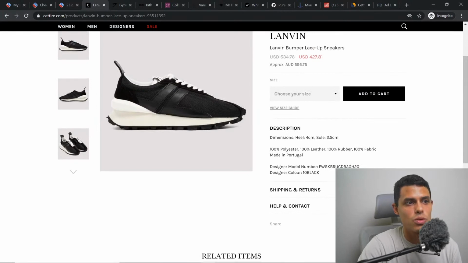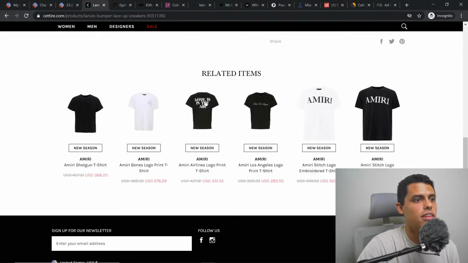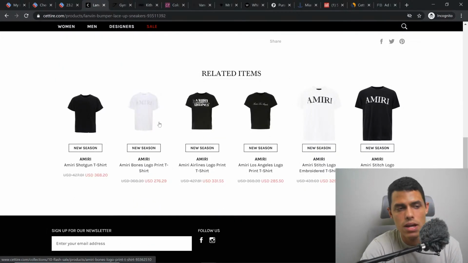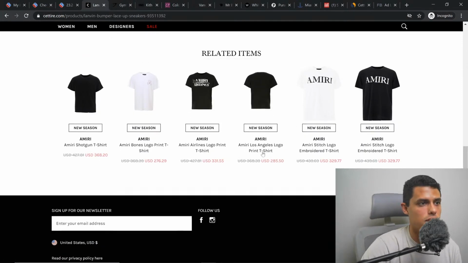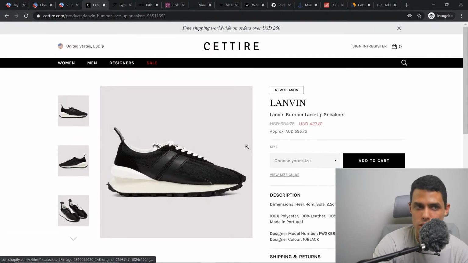Super simple, short. We have the dimensions, the material, the designer model, and designer color, and then related items. There is an app that you can actually install inside your Shopify store to do something just like this one, and it's super simple and straight to the point.